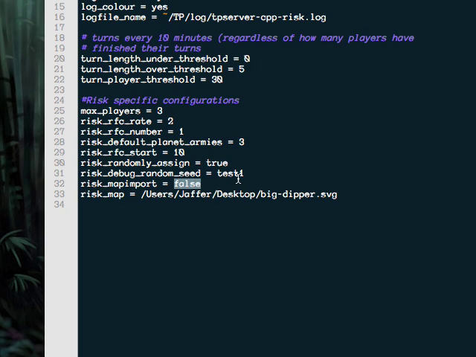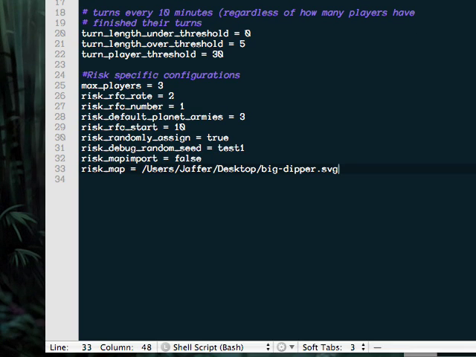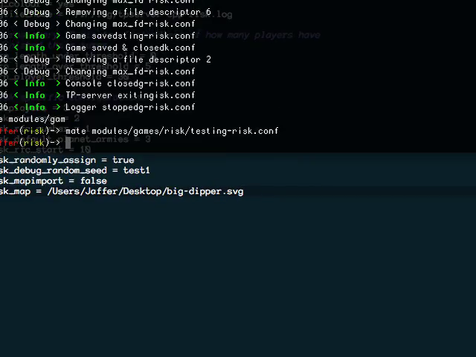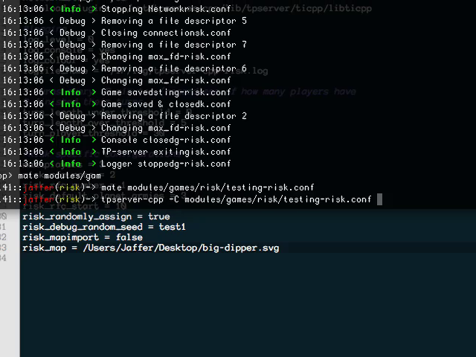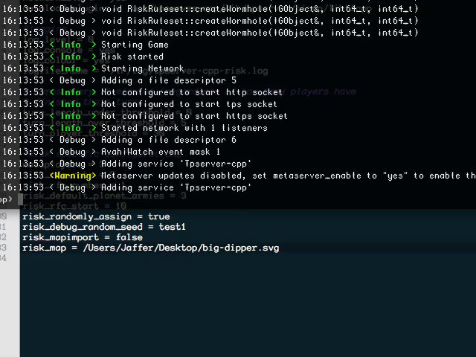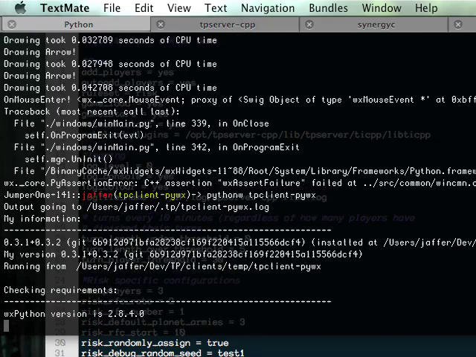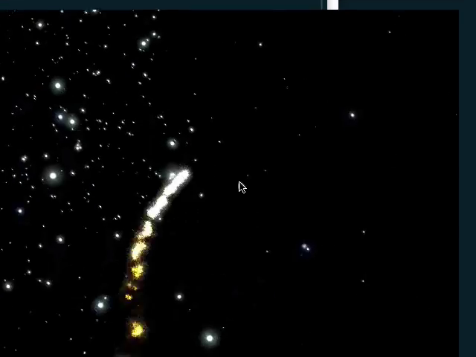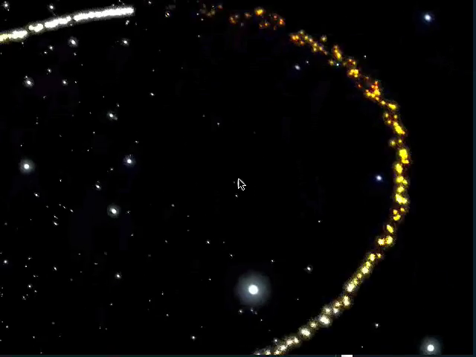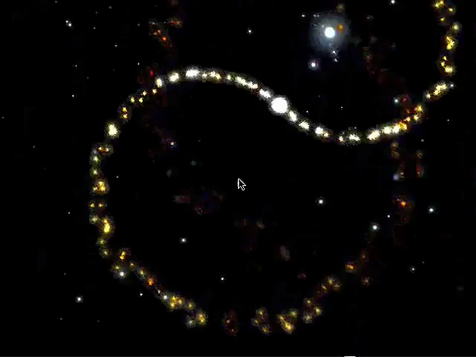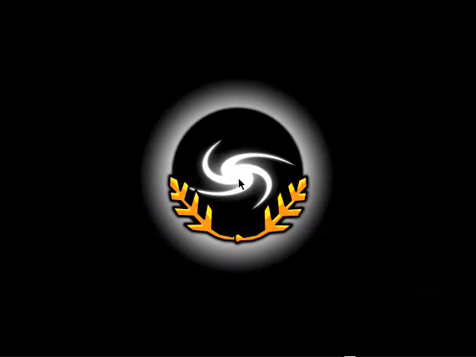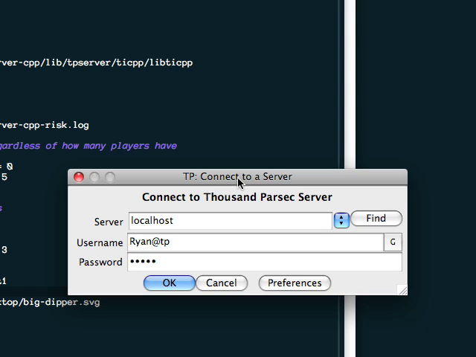One of the most important things to make sure is that risk map report is on. Save that file now. We can load up TP server with that same config file. Launch the client. I'm assuming, of course, you've done these things before. If not, you might want to refer to one of the other screencasts we have using TP client and playing Risk.